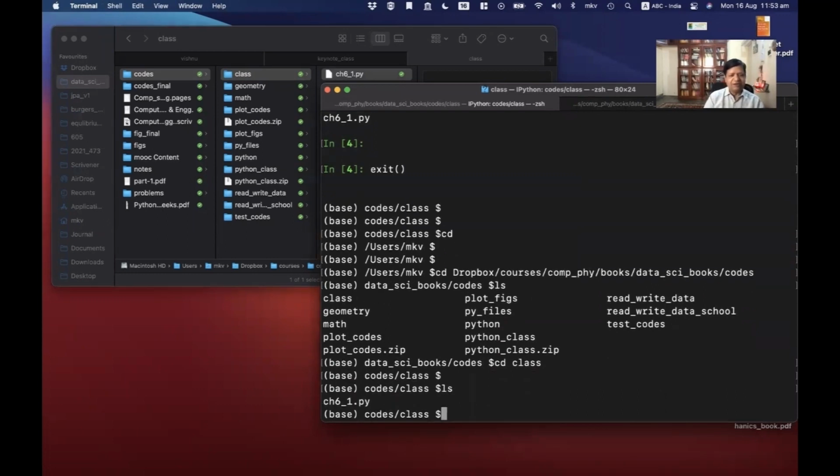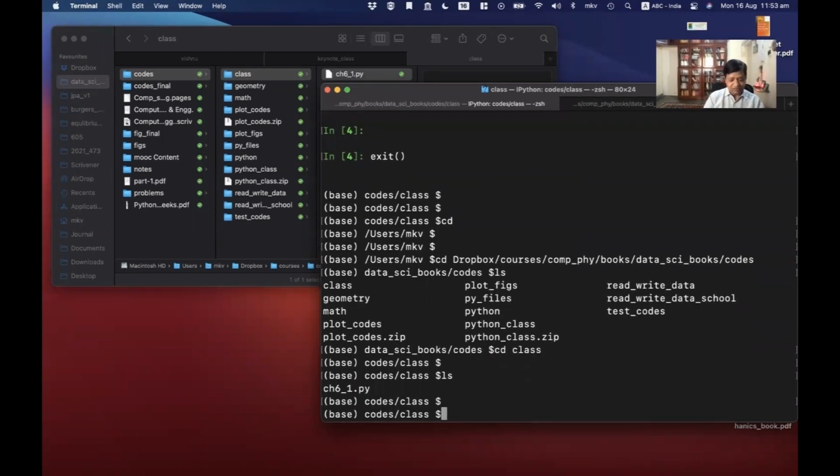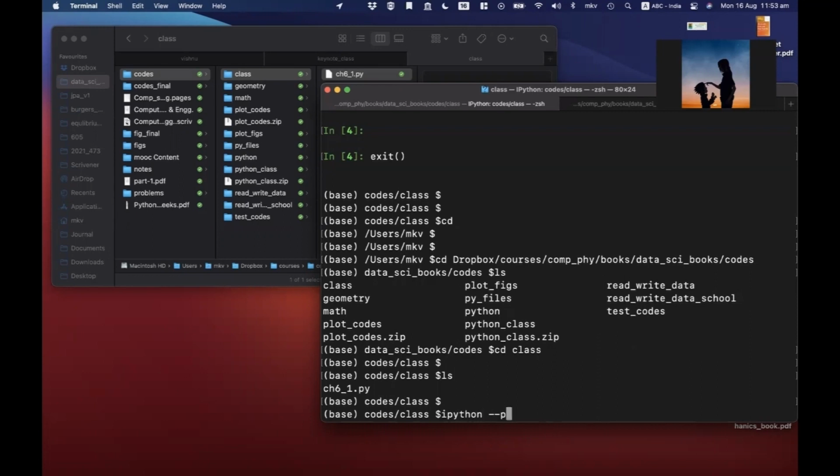So the file I showed you, now I want to run this. You remember I can go to that directory with cd. It's a bit long, but I have too many files and I need to organize them. I can't put all of them on my desktop, but if you choose to, you're fine. Now I type ipython --pylab.